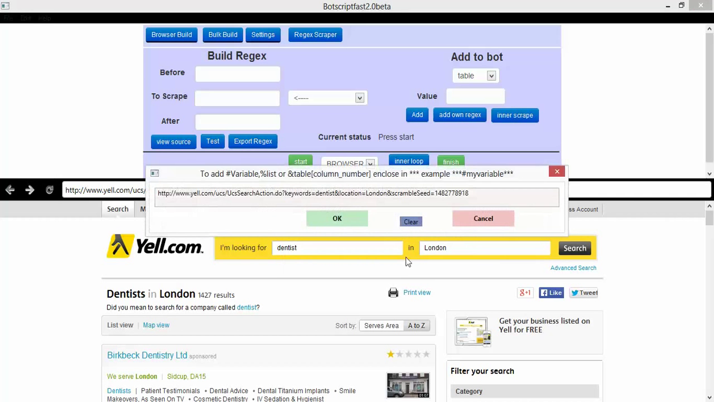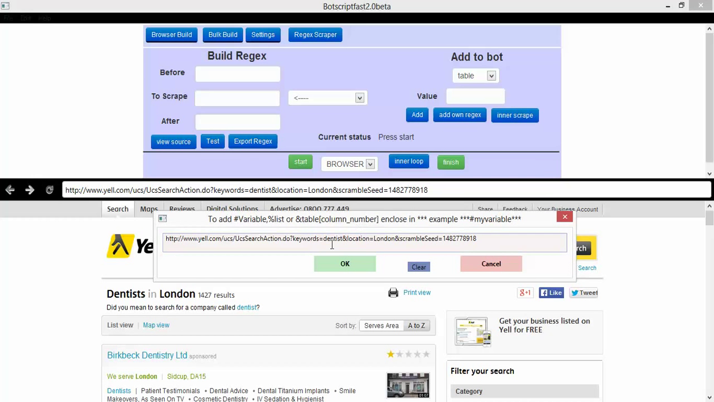So for example, in this URL, the word dentist is going to change because that's my keyword. So what I may want to do is either use the list or a table and a column or a variable. And how you do that is you enclose the variable name, the list name, or the table with the column number in brackets with 3 there and 3 after. So I'll show you an example of that now.